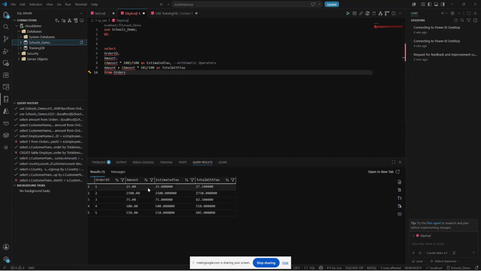So first column is order ID, then amount, which is the actual amount, then amount multiplied by 10 and divided by 100 as estimated tax, and amount plus amount multiplied by 10 and divided by 100 as total with tax, from orders. Now if I execute this again, I am getting this value. If you see the last two values, the decimals are going way off.